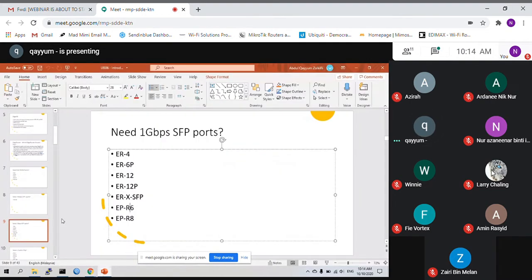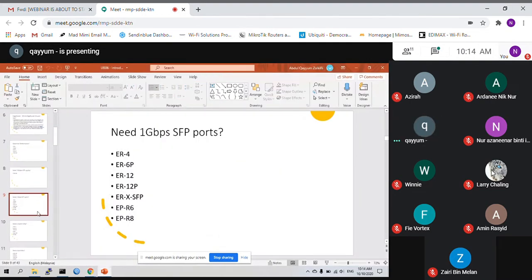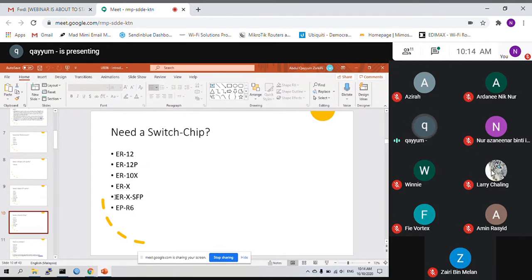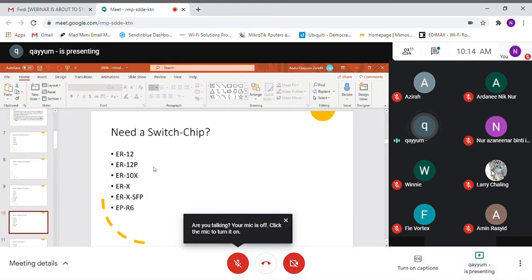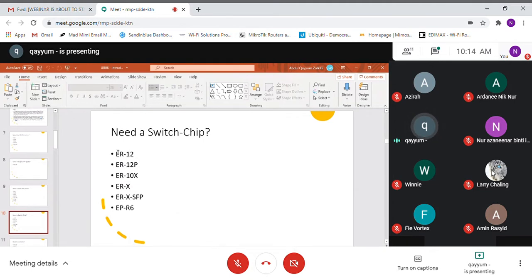Next, if you want to have a switch chip, because sometimes you want to do switching on the EdgeRouter. If you use the built-in switch chip, the performance will be faster. If you're using a non-switch-chip model, you can still do bridging, but it will consume your CPU resources. So this one is for switching, and you can select the model with the built-in switch chip.